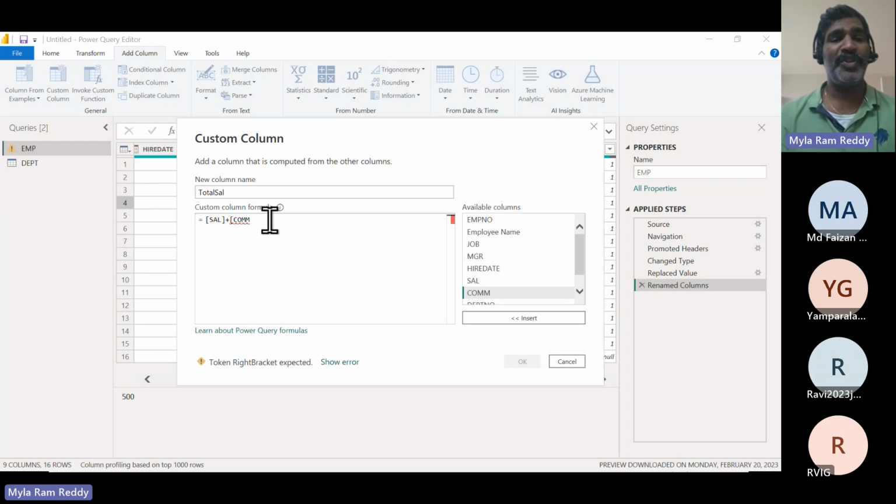Okay, so you need to make sure there are no errors in our expression. This is called an expression. So in this expression, make sure there are no errors.